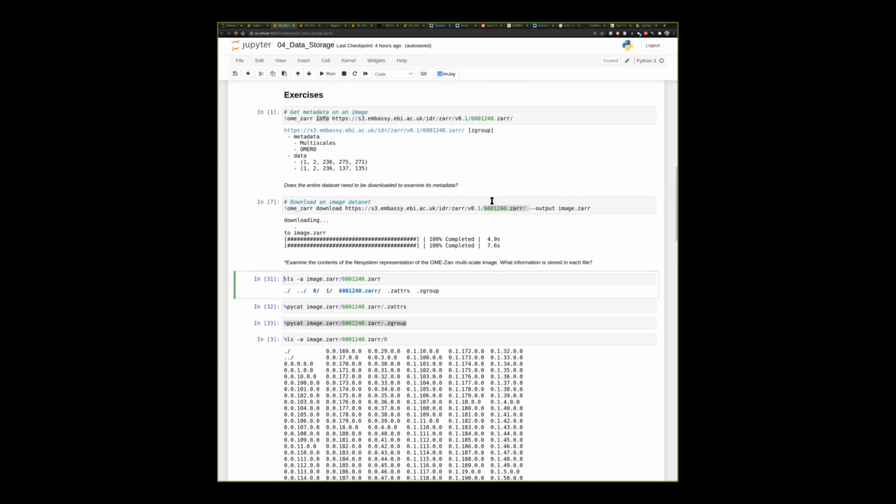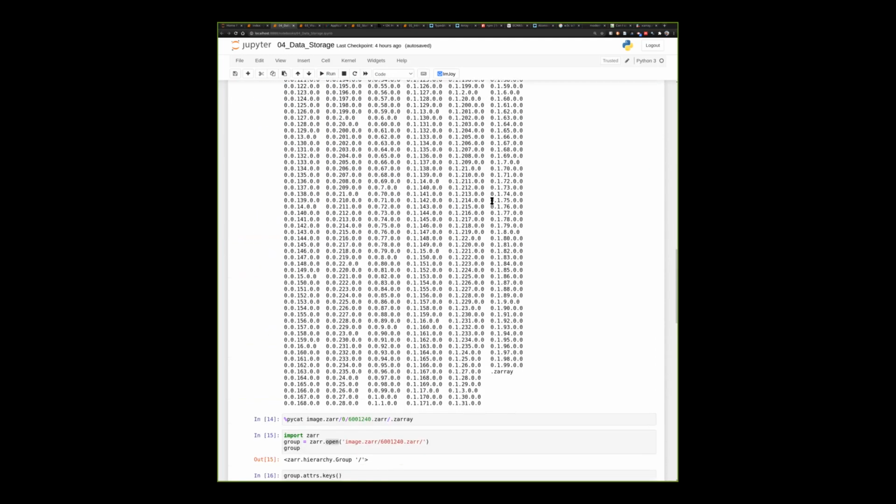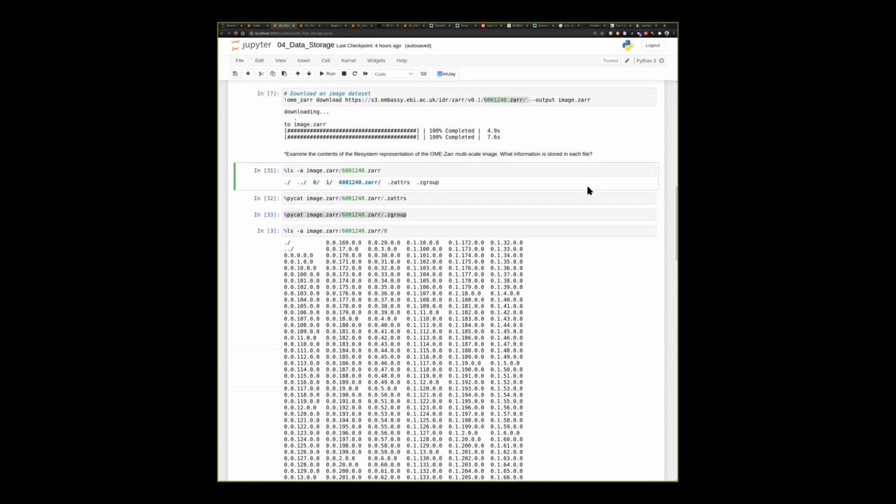All right, hopefully you had a chance to probe some of this data, inspect it a little bit. And we can see this data set is a multi-dimensional data set where one scale of the image is in this folder 0, and the second scale is in the folder 1.